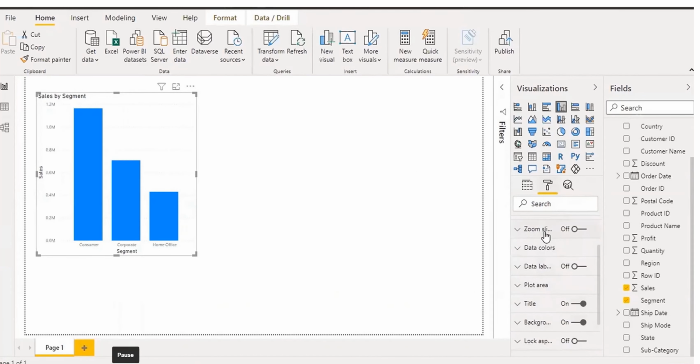Right now, I will not discuss this in too much detail here. We'll definitely discuss it in detail later on. But what I'm doing is just switching on the data labels so that I can see the numbers here at least.